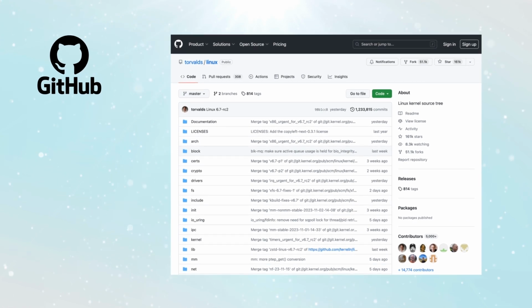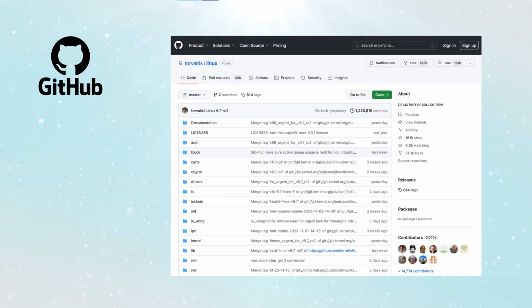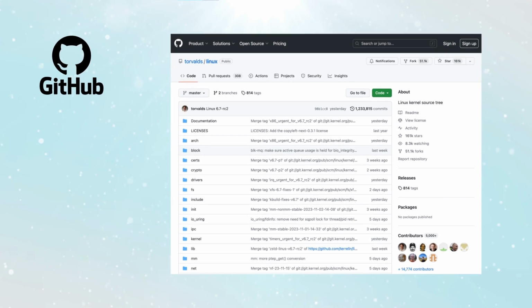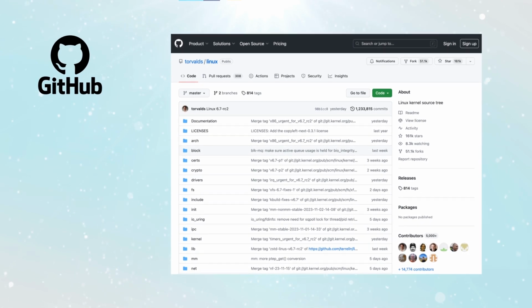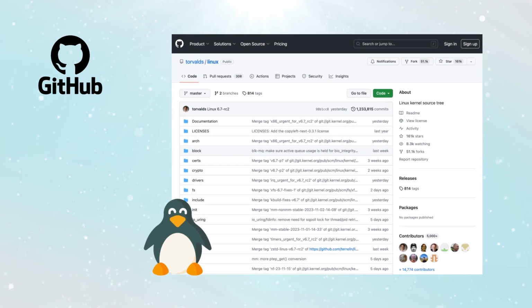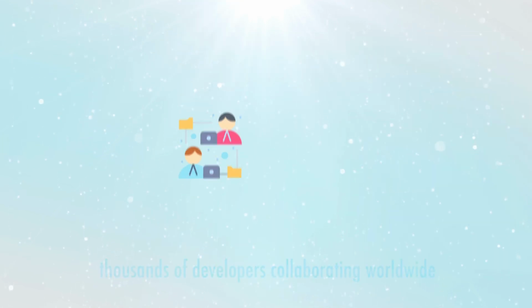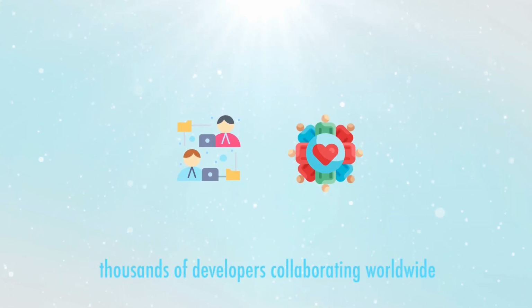GitHub is a web-based implementation of the Git platform where you can create a Git-based workflow easily and is home to most open source projects. For example, the codebase for the Linux kernel is hosted in GitHub because it makes it easier for thousands of developers worldwide to contribute to the project together.